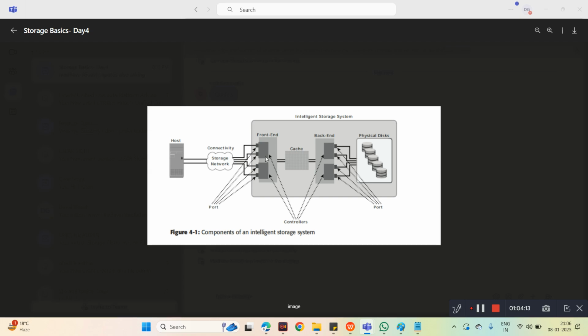So, what are the front end ports? What are front end ports doing? Front end ports in the controllers are routing the data to cache, whenever the host is writing some data, or from cache whenever it's a read request.